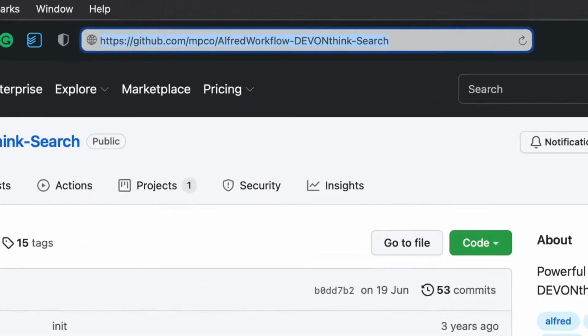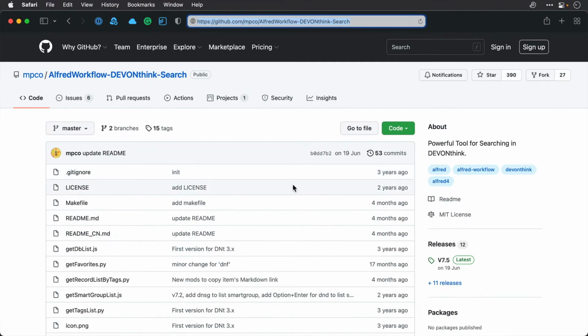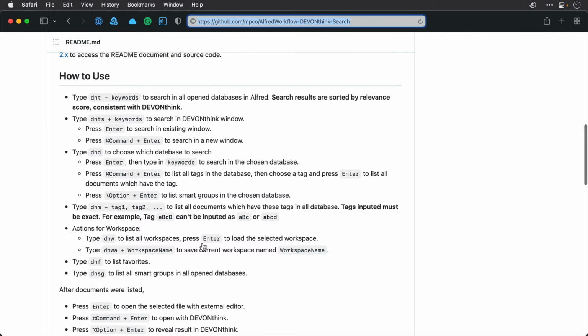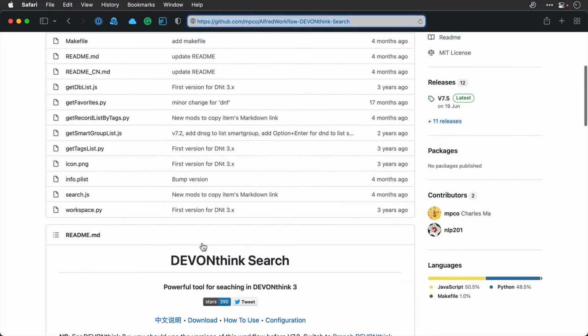Now first we need to be at this link here, and I'll put it in the comments below so that you can find it quickly. And as I scroll down, there is a really clear section on how to use it. And I do strongly recommend that you refer to this when you play with the workflow, because it's going to help you a lot, but I am going to show you most of it visually now.